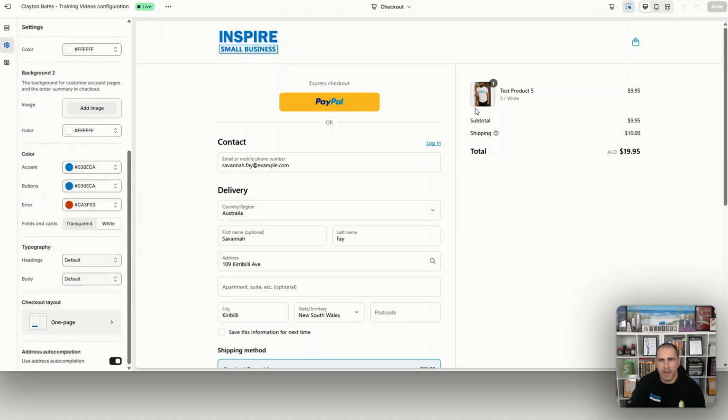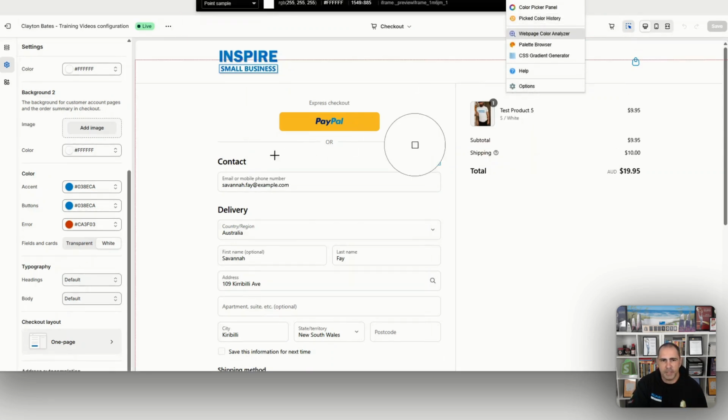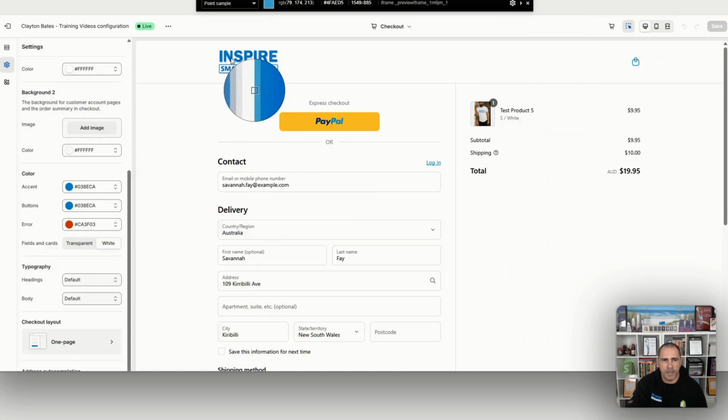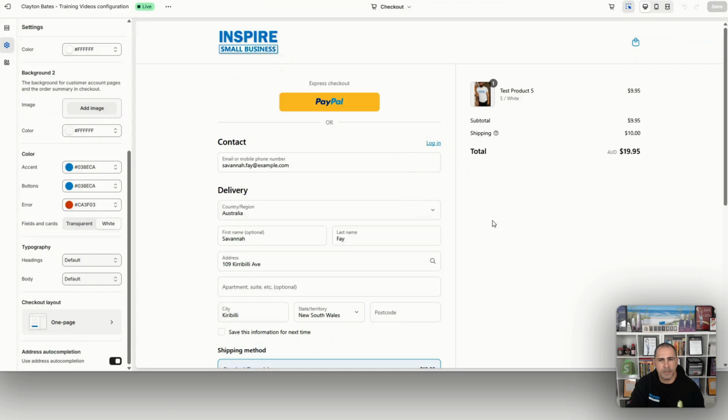A little ninja hack about colors and stuff, you can actually get a Chrome extension called Colorzilla, where basically you can hover over a color and it tells you the color code. So that's a little ninja hack for quickly getting your color codes.